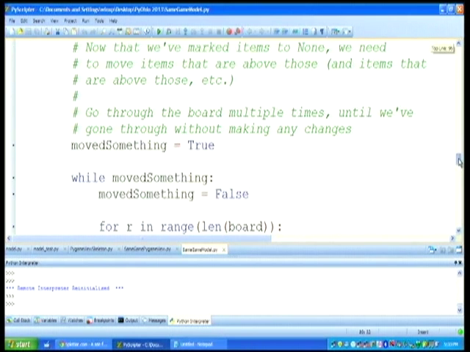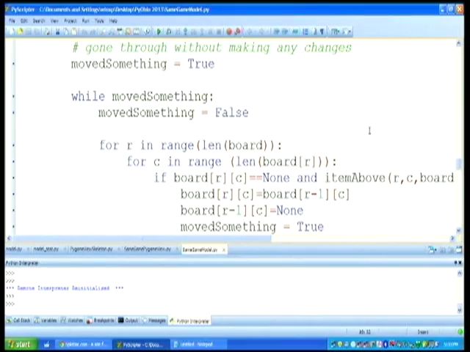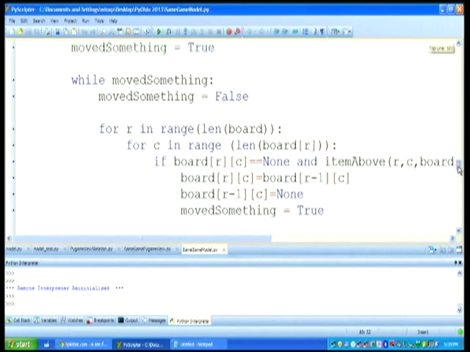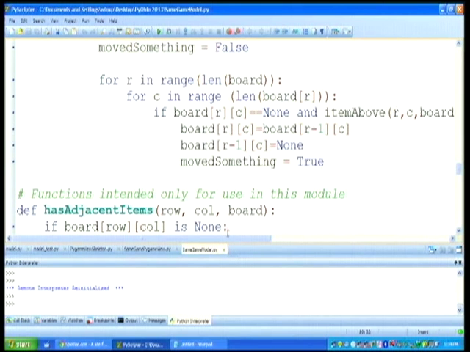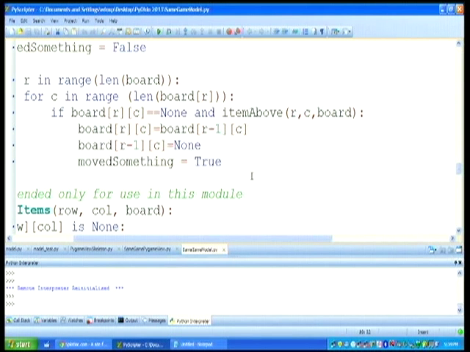Then comes gravity, and I do the same kind of thing. I say whether I have moved something or not, and I keep this loop going as long as I've moved something. If there is any empty spot with an item above it, I copy that spot down one. And I keep doing that until the entire thing has been processed.